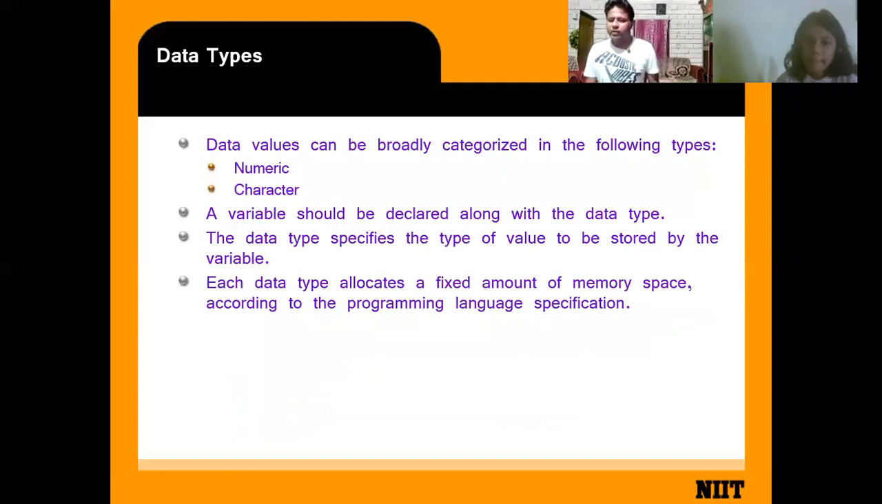The data value can be broadly categorized into the following types. One is numeric, another is character. A variable should be declared along with the data type. Variable means we are creating a memory where we have to store a value. But what type of value you have to store in that memory, that is called the data type.